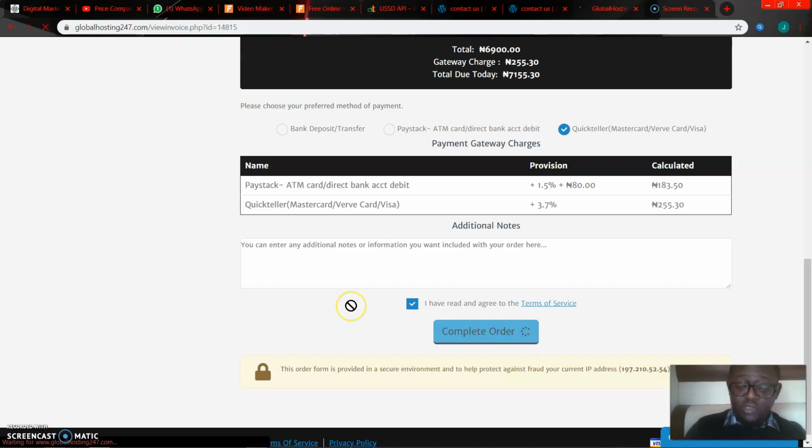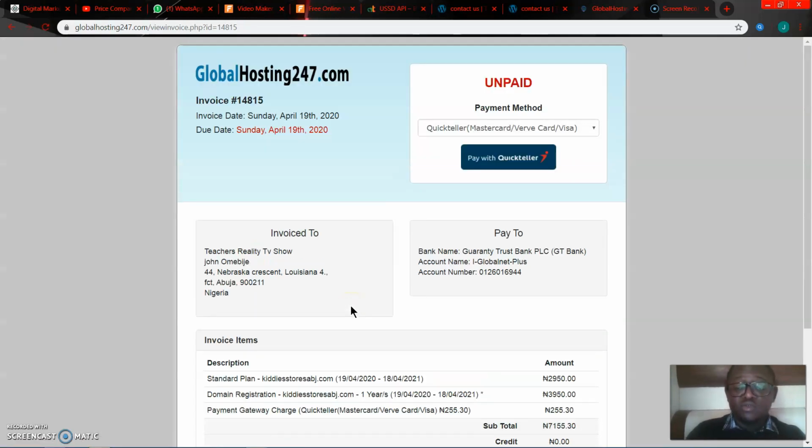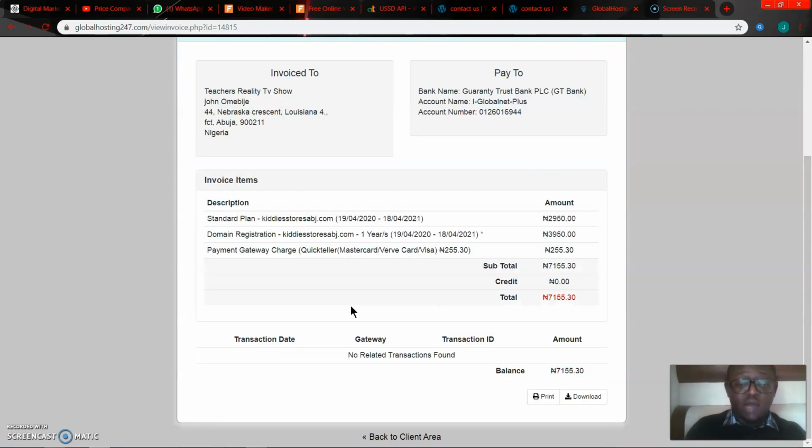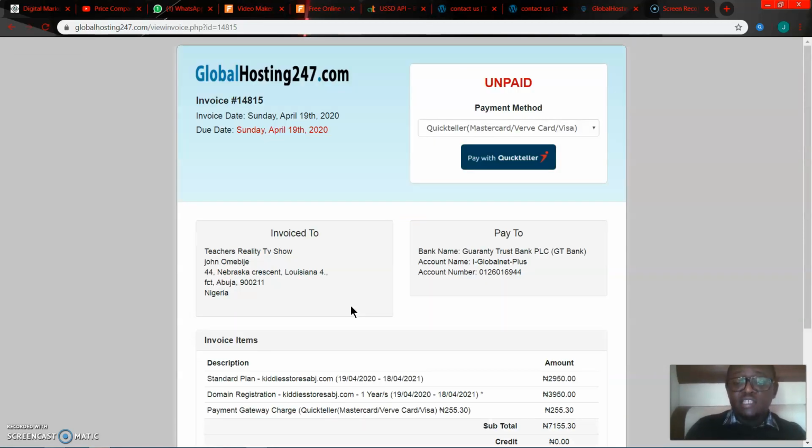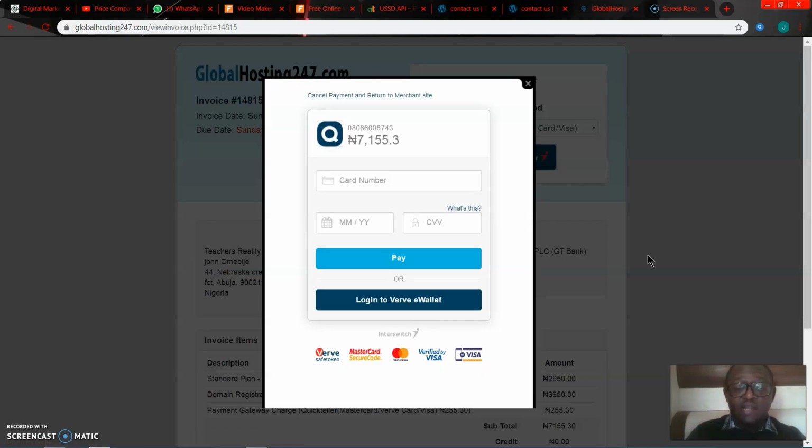I just click complete order, and it takes us to this very page. This is the summary of the whole thing, our invoice. The next thing you need to do: look at this point, it's saying unpaid. So I will click pay with QuickTeller so that I can make my payment. Then they will start sending me emails with the details of my account, like my control panel username and password, and the link to my control panel and all that. We'll get to that level.